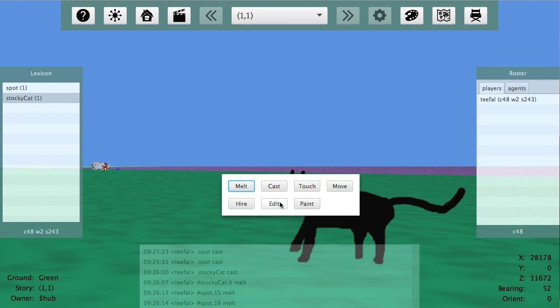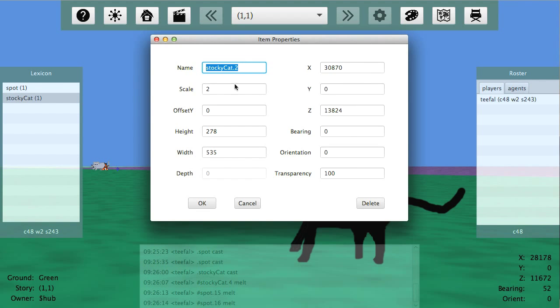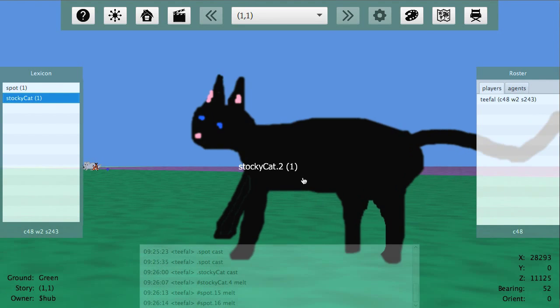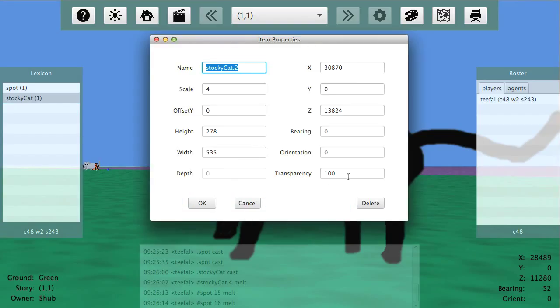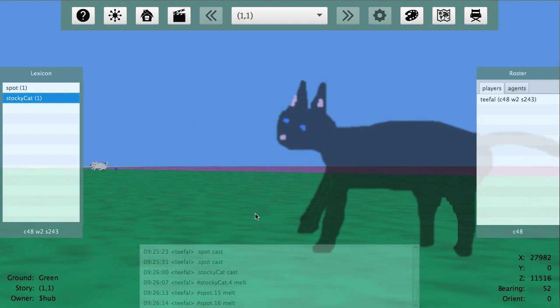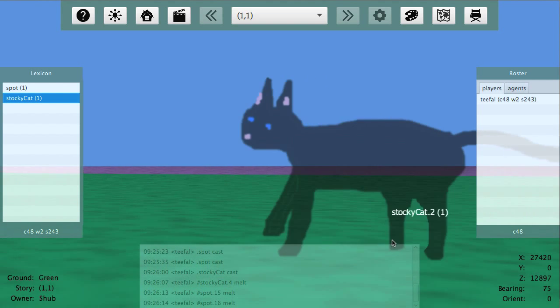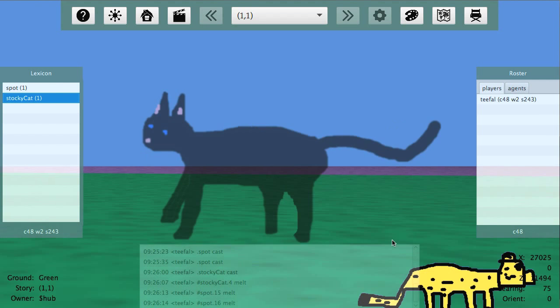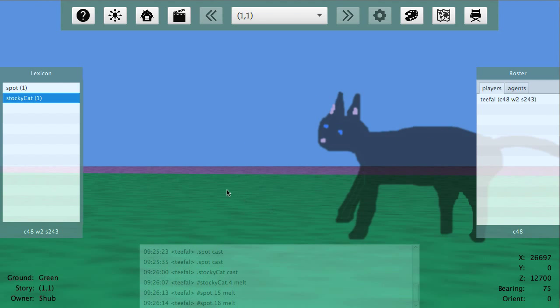I can open up a property box for the item and do lots of things, such as change its scale, so I change it to 4. I can also change its transparency. Right now it's at 100, I'll put it at 50. So now it's kind of a ghost cat. So these are things you can do with items.